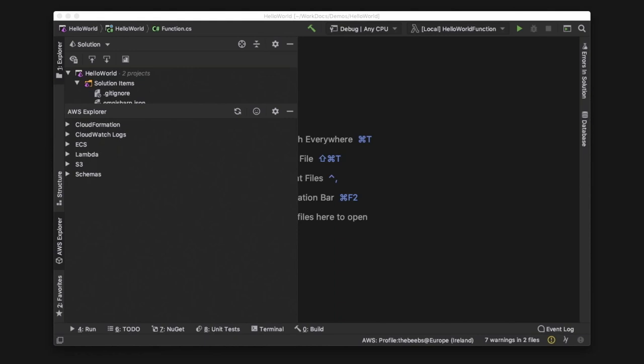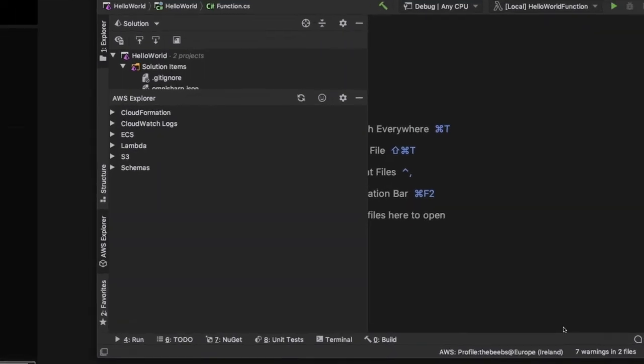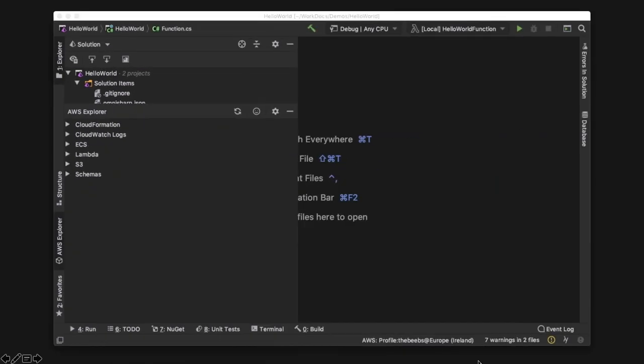Now, we have those services available to us, and I'm logged into my account at the moment. Over here it says the AWS profile, the Beebs Europe; I'm logged in to that account. That's why the AWS Explorer is showing me that information. If you're not logged in, it will prompt you to choose the correct account, and we'll look at that a little bit later. So let's look at the S3 service quickly. I've got a number of buckets in my account. I've got the demo jetbrains.net days one, the demo PowerShell S3 bucket, and a few other buckets that are needed.